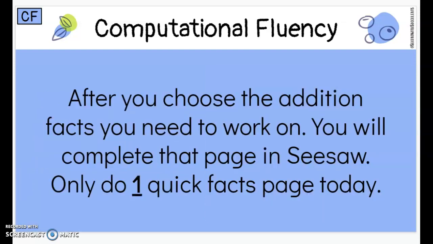Remember, after you choose the addition facts you need to work on, you will complete that fact page in Seesaw. You only need to do one quick facts page today. Hold up that one finger again and say with me again, I only need to do one page.